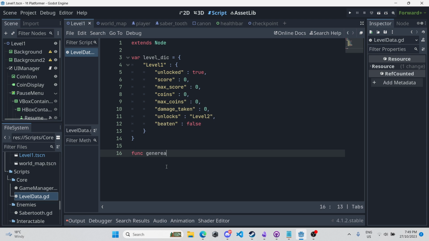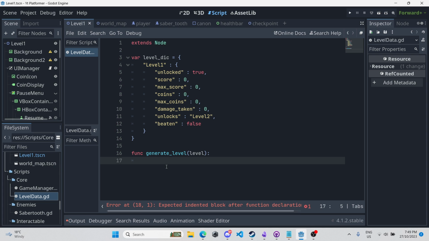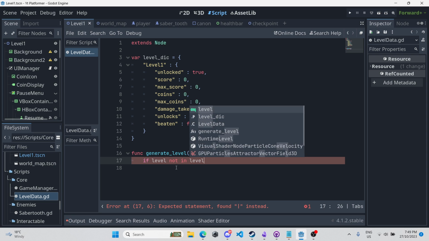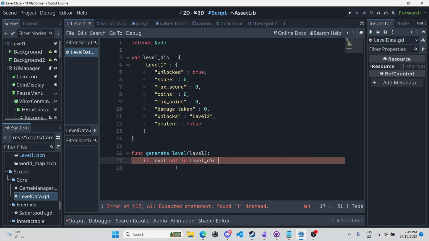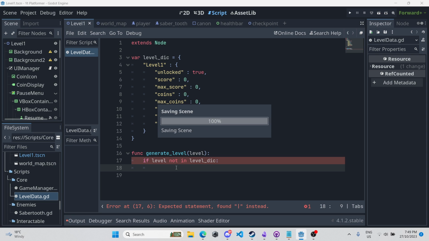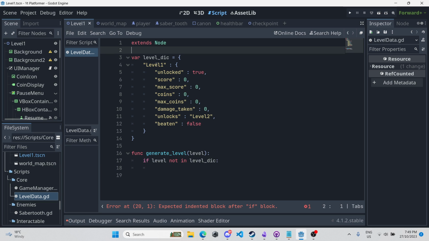So function generate level, and we're going to pass it a level. The level is just going to be the level name. Don't worry about it saying level like that. And we're going to check if that level exists. So if level not in level dict. Cool. So all this is doing is checking, is the level actually in here already? Because, of course, if you have a level 1, you don't want to make another level 1. That'll break everything.